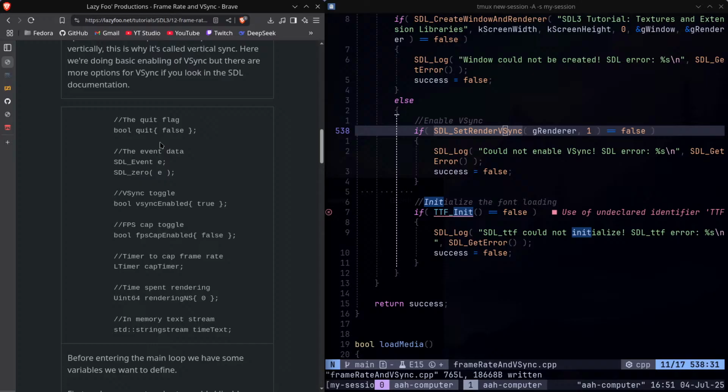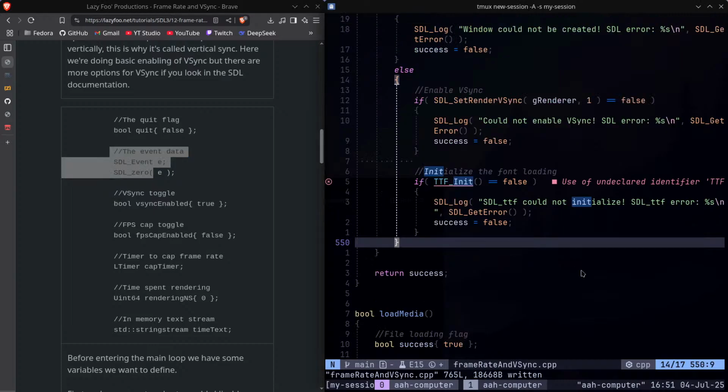Quit flag. Okay, this looks like it's all before the main loop. It's a bunch of initializing stuff.